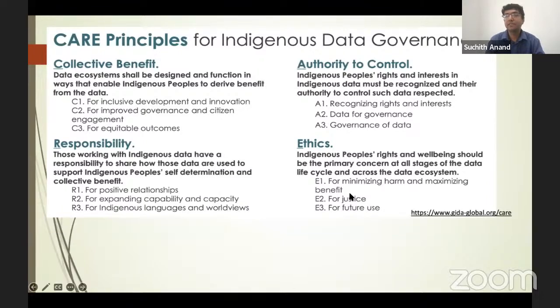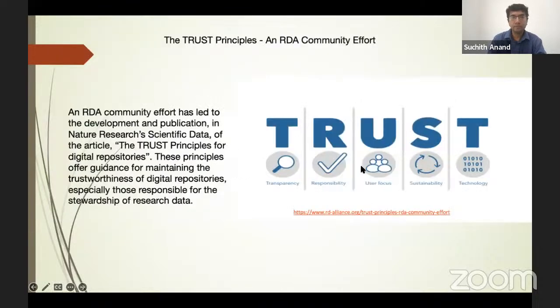And finally, ethics means that indigenous people's rights and well-being should be the primary concern at all stages of the data life cycle and across the data ecosystem. It needs to make sure of minimizing harm and maximizing benefit, for justice and for future use. If you go to the link I put before, you'll be able to find more details of the CARE principles and how to learn more about this.